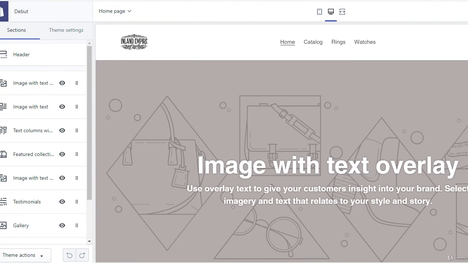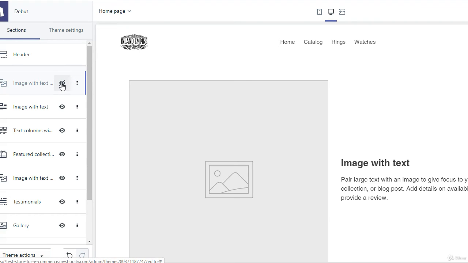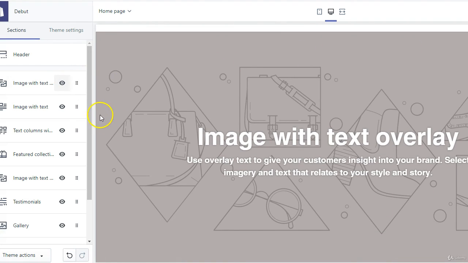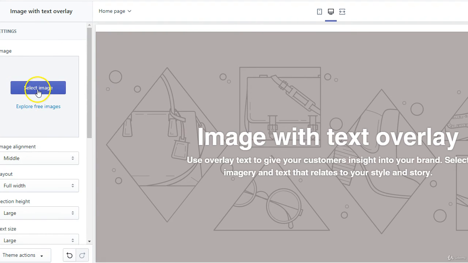Okay, so let's move this over. So this is the next section right here. And you can hide them right here if you want. Watch this. Goes away. But we don't want to hide that one. We want that one. So that's your main image. So what I would do is I would go into here, click on that right there, select an image.